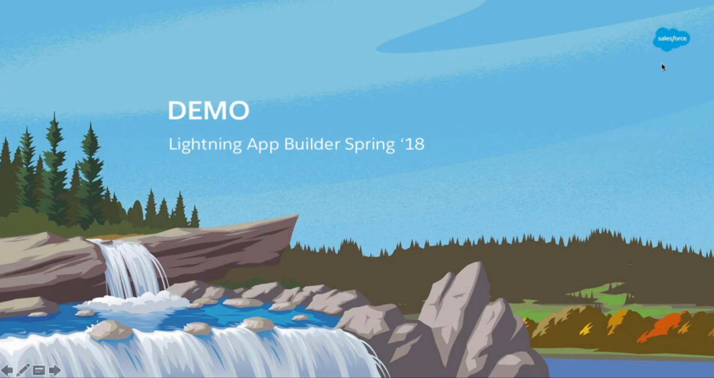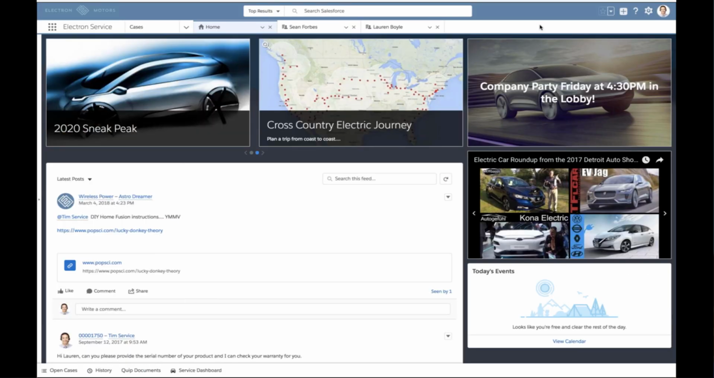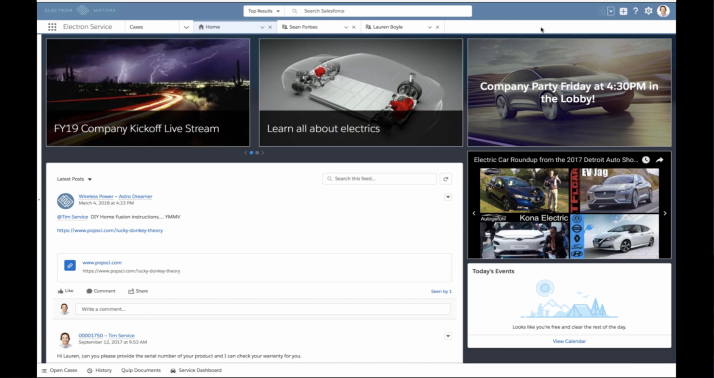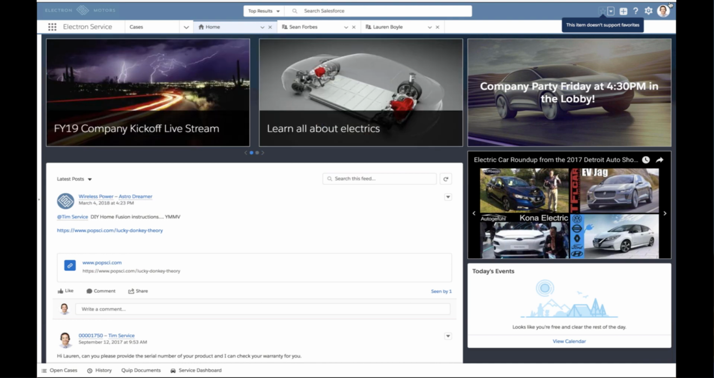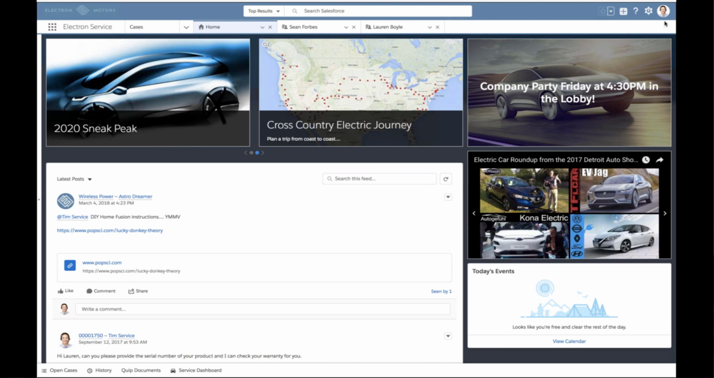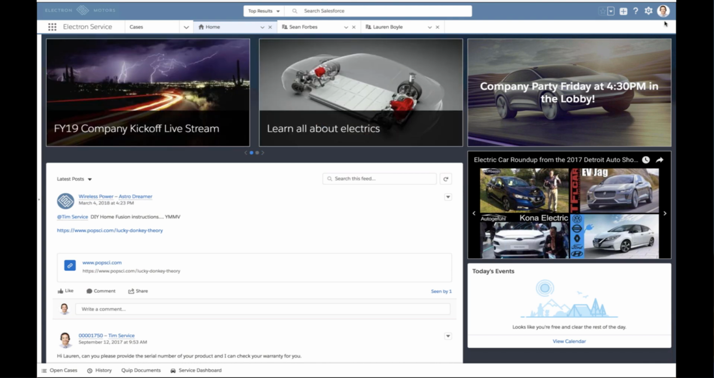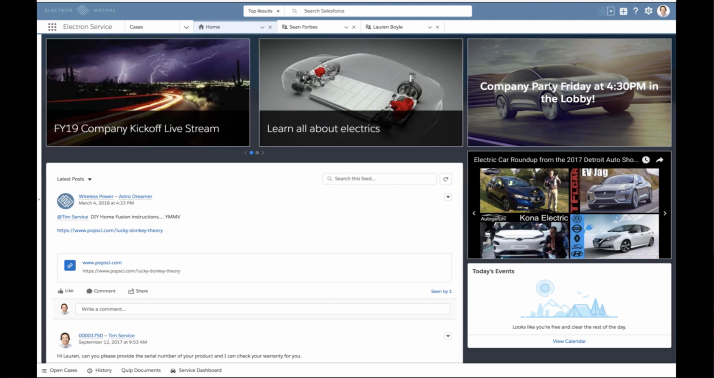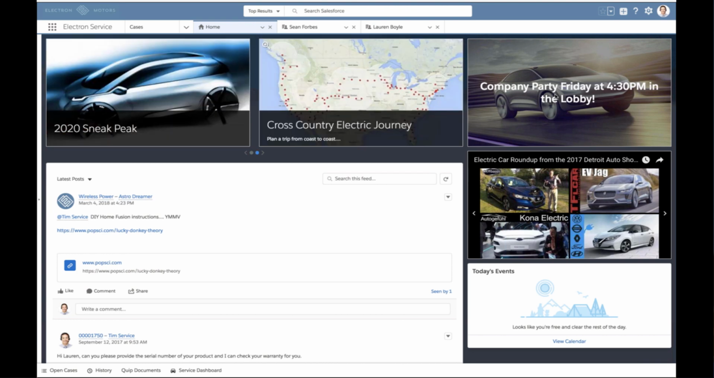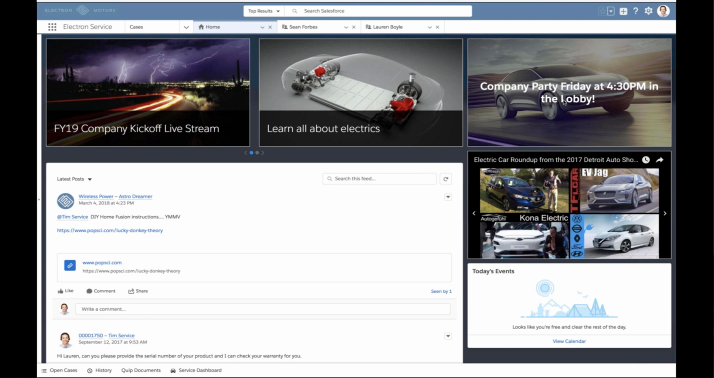Let's try this out. Okay, hopefully everyone can see my screen now. And here we are. We're inside an org that I have customized for this particular fictional electric car company called Electron Motors. And we're starting out here on the home page. What you might notice is that this home page looks a little bit different than your standard home page. It's been heavily customized. In fact, I want to go in and customize it a little bit further, because one of the things that I'm seeing here is that on the far right corner here, it's telling me company party Friday at 4:30 p.m. in the lobby.